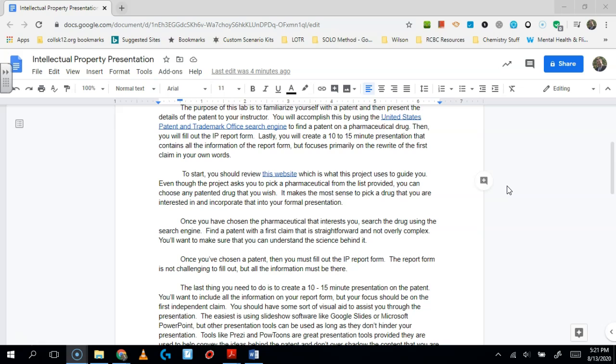You also want to make sure that the first claim of the patent you pick is pretty straightforward. Sometimes first claims can be very complex and can be very difficult to suss out. So you want to make sure that the patent that you pick has a first claim that you can understand and that you feel comfortable presenting.